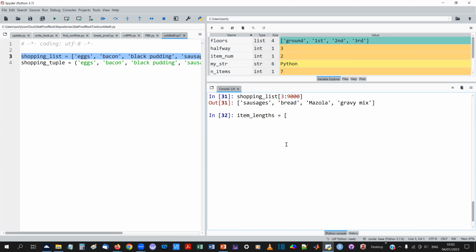Let's say we want to create a new list, which is called item length, and it should include all the lengths of all the elements in shopping list. So the elements in shopping list are words. So the length of this would be the number of letters in each word.